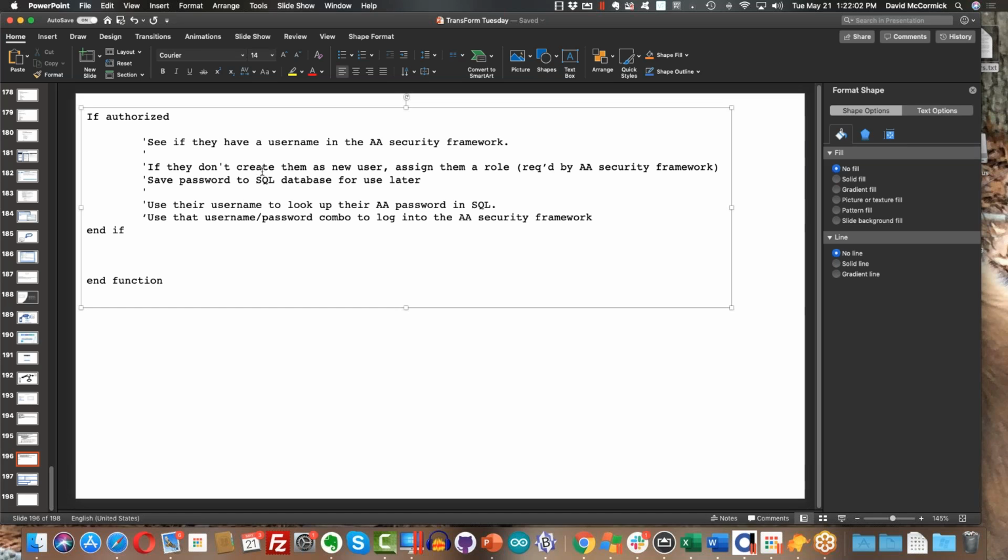If I don't see them as a user in the security framework, what I'm going to do is create a new user and assign them a role. This isn't a TransForm role. This is an Alpha Anywhere role this time, but I'm going to give them a role that's required by the security framework. And then I'm going to generate a password for them, and I'm going to store it in a SQL database so I can access it later.